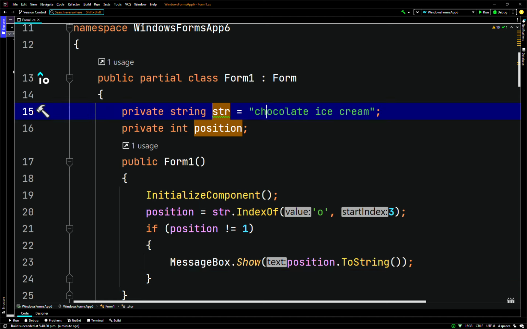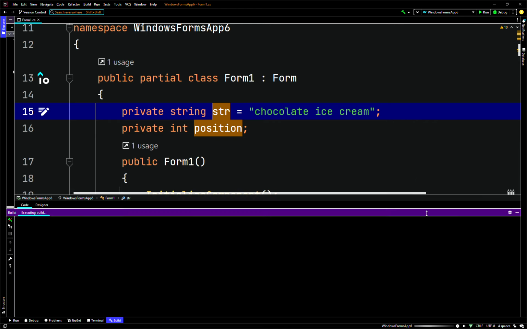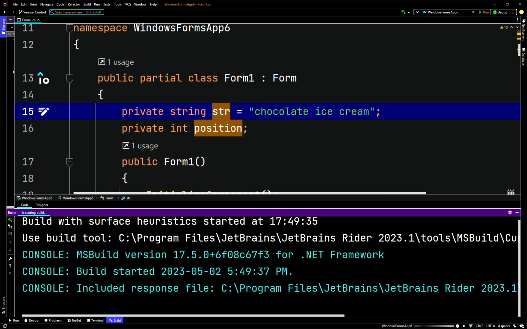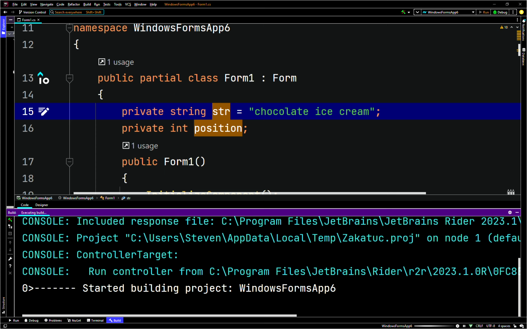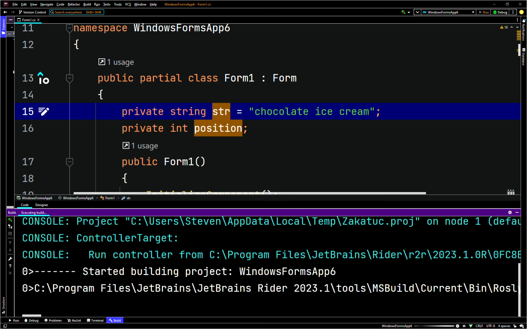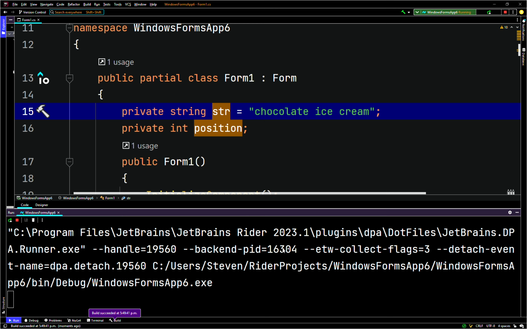So here we have 0, 1, 2, 3. So I think it would tell us that the answer is 4. We could just check that. Not 100% sure, let's just check what the answer is. Yeah, so the answer is 4.